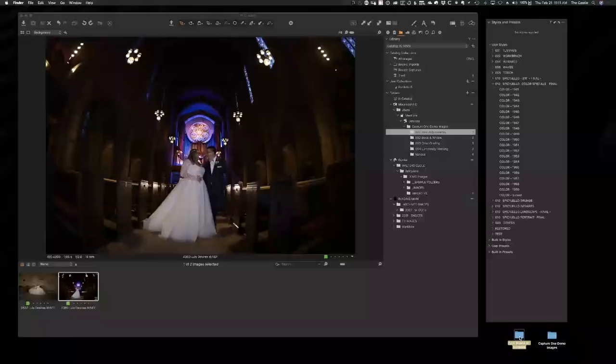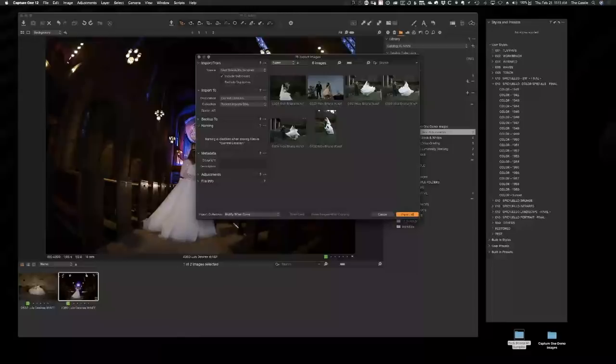So there's two ways to do this. You don't want to just stuff images in your computer and not know where they are. You need to know how things work. So you can do this two ways. I like to drag and drop right onto Capture One or right onto the Capture One icon. When you do that, it opens up the import dialog box. That's how I work. That's just fast for me.